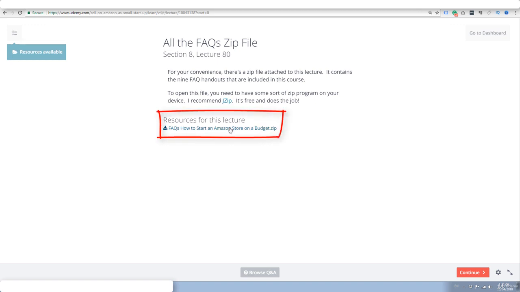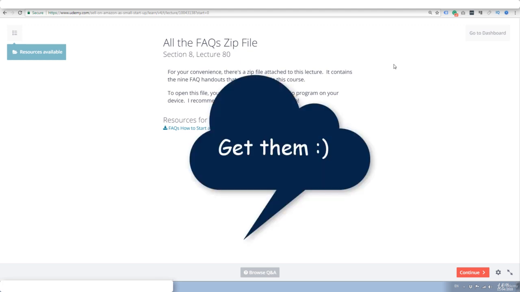And if you don't have a zip program on your device, here's one I recommend, JZip. Here's the link to it. It's completely free, it does the job, and it's the one I use myself. Alright, so these FAQs are going to answer 90% of your questions. That's going to save you a lot of time.